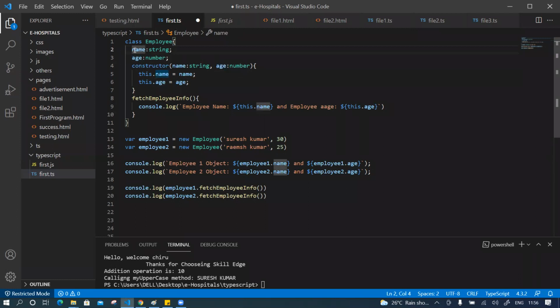Sir, why have you written the same name here? If you want, you can change the name, like employee name, but it is recommended that we use the same. In real time also we will use the same. But you need to understand exactly which one is which. That is the reason I'm writing it.